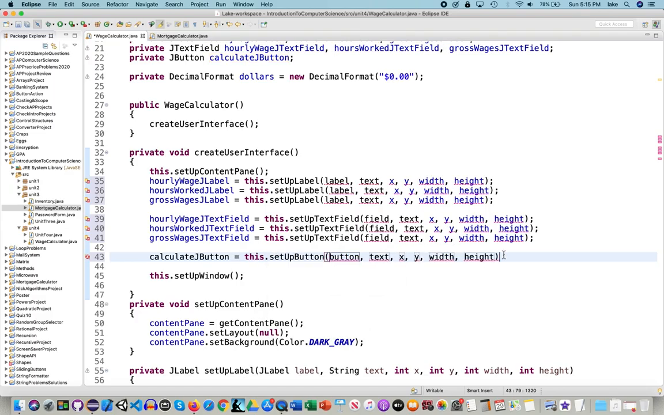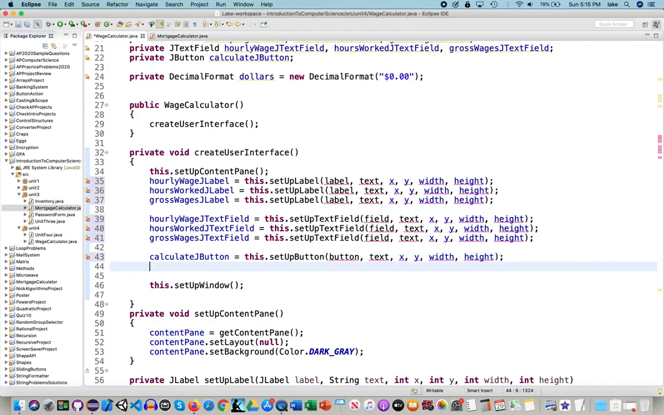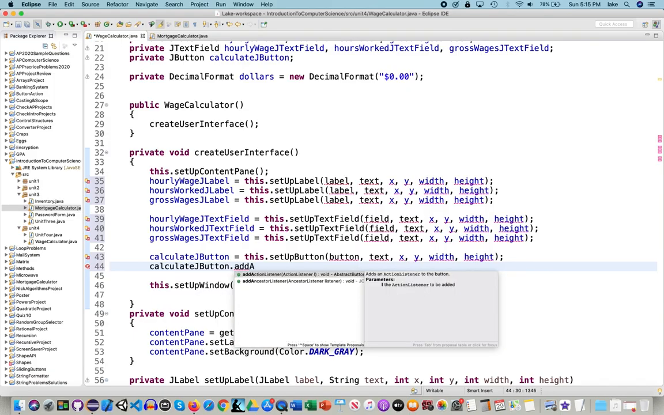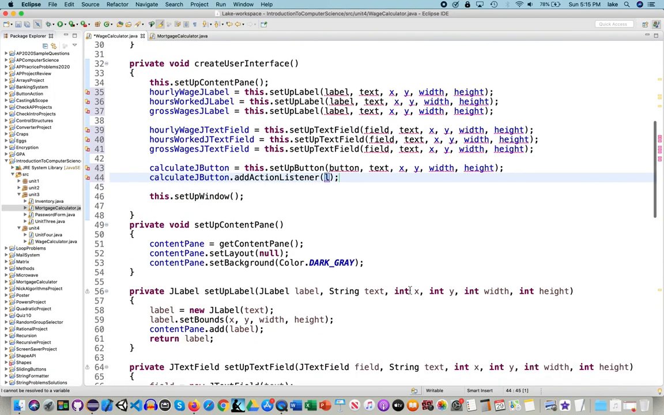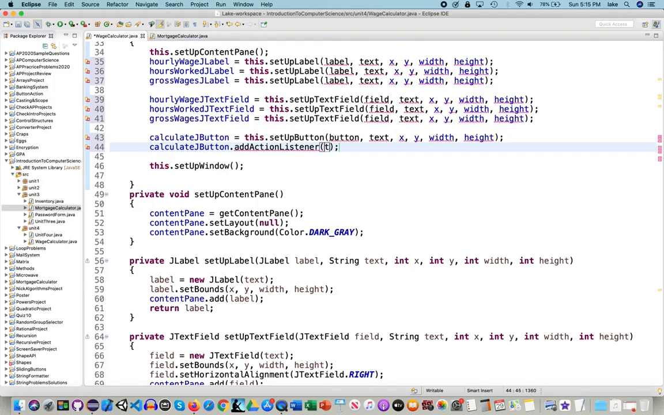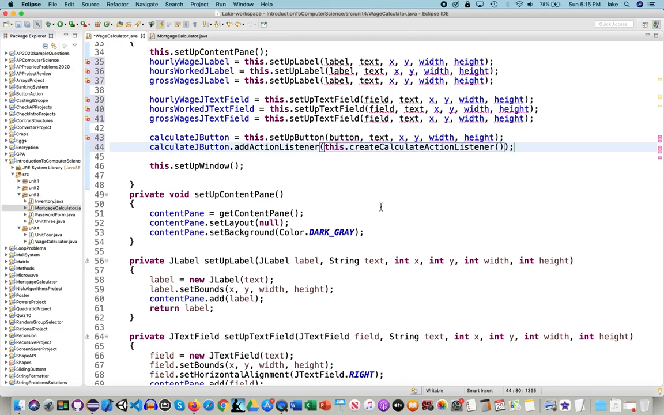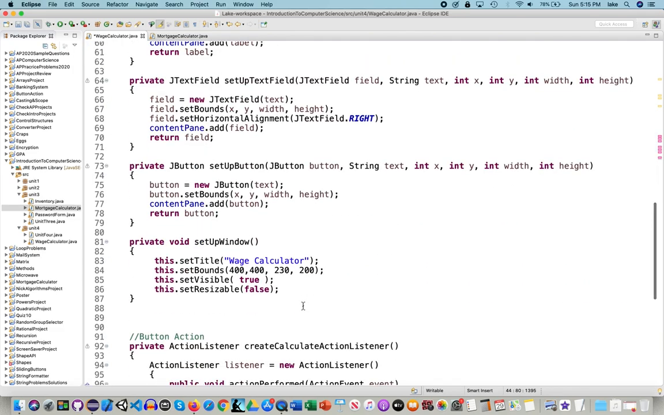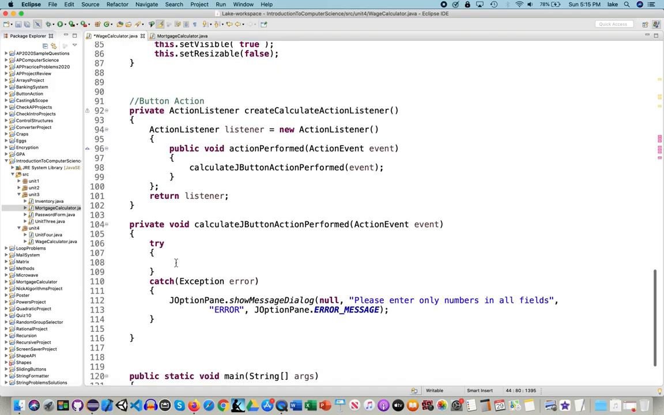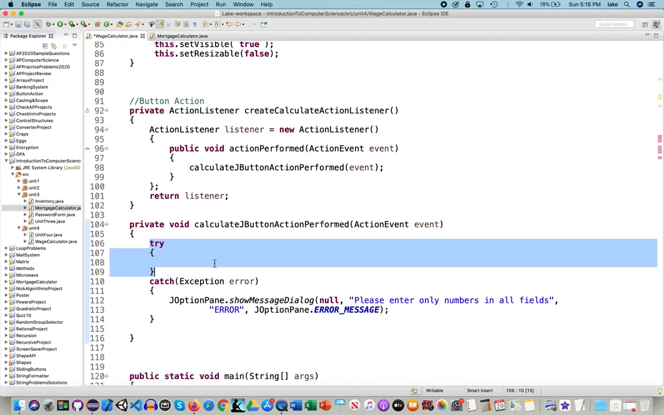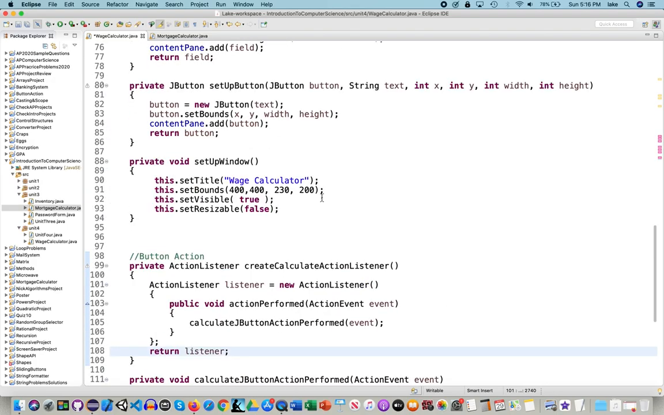Okay. Now I know I'm not finished. I'm not worried about the errors. Those don't scare me. I just know I need these things set up. I need this set up. So I have everything set up right now. The only thing I need to do though is I need to make sure that I add the action listener. And the guy that I want to add is this dot create the calculate action. So this button now has this action tied to it, and all I have to do is fill out this try block with my code, and I'm good.